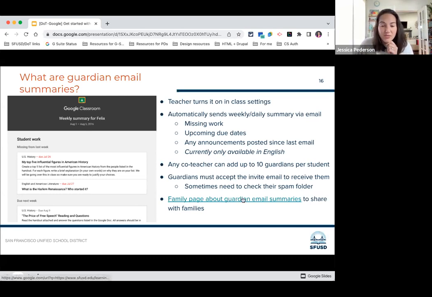And then we have a link right here for a resource. We have a resource just for families. It's family facing. It's meant for families to look at about guardian email summaries. How do I find the invite? What can I see in a guardian email summary? What is it? Why can't I see a classroom? All that stuff is in here. So you're welcome to share that information with families and share that link.